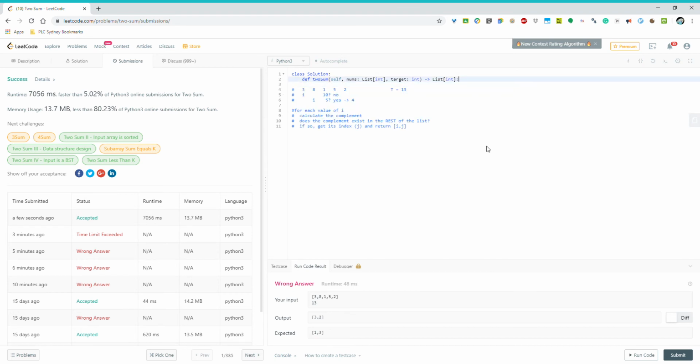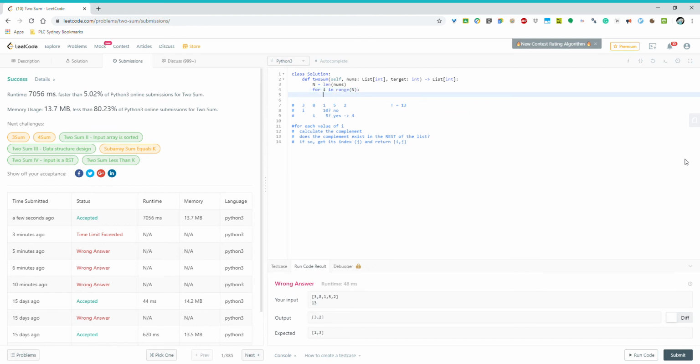Remember that we already have a successful submission, but it's at the slower end of the scale, and for education's sake we'd like to see what you can do to speed it up. So as before, n is the length of nums, and for i in range n, here's our algorithm: calculate the complement. Complement equals the target minus nums[i].